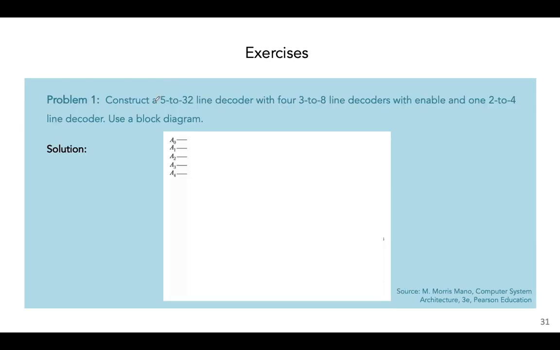So first, let's start with what we need to do. We have a 5 to 32 line decoder, right? So let's first draw the 5 inputs, A0 to A4. These are the inputs for our 5 to 32 line decoder, right?